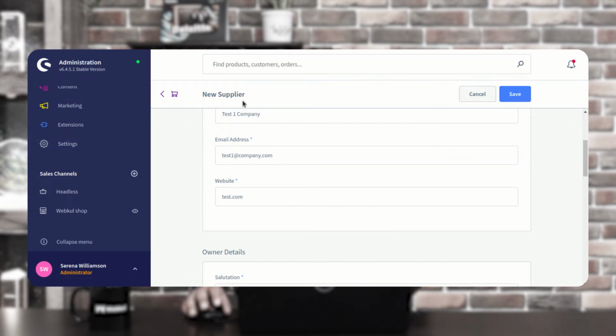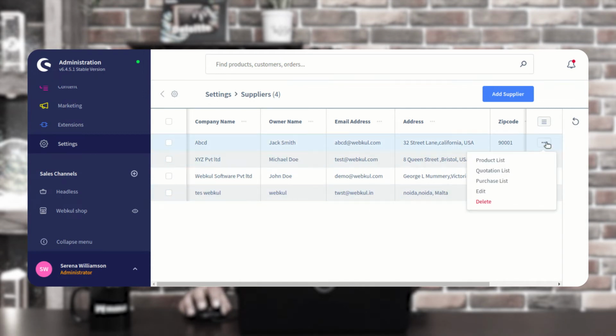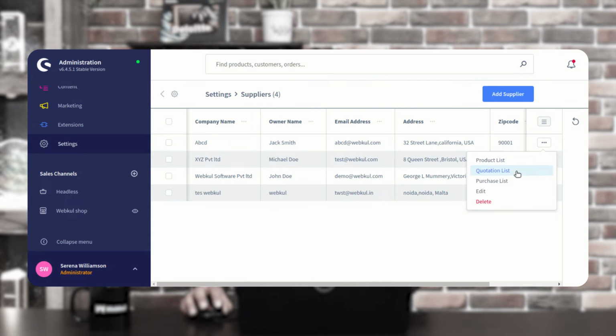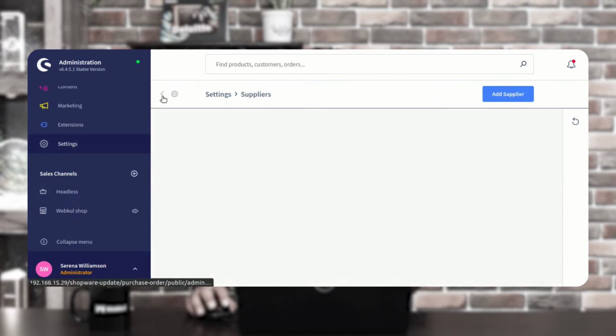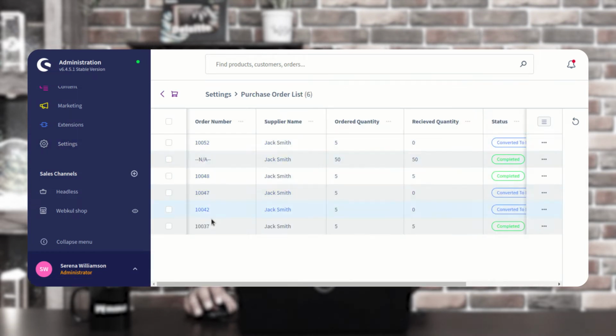Okay, no issues there. So this is how we can create a supplier, and after you create this supplier, the particular supplier would be listed in this section here, and then you'll be able to tap on these three horizontal line dots here, and you can check the products that you have assigned to the particular supplier there. And if you wish to check the quotation list, you can check the quotation list that has been assigned to the same. And if you want to check the purchase orders that have been assigned, you can check the purchase orders, the automatic as well as the manual ones.